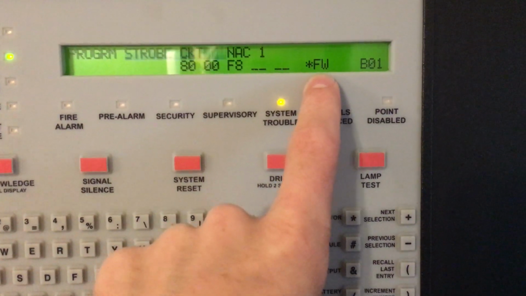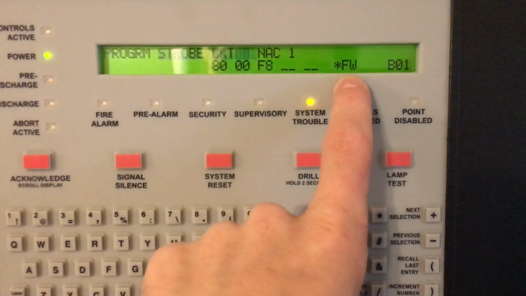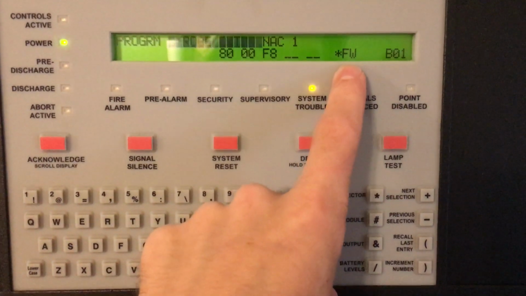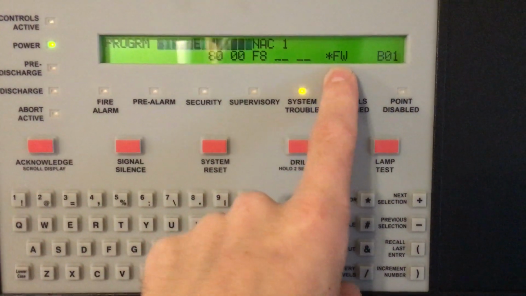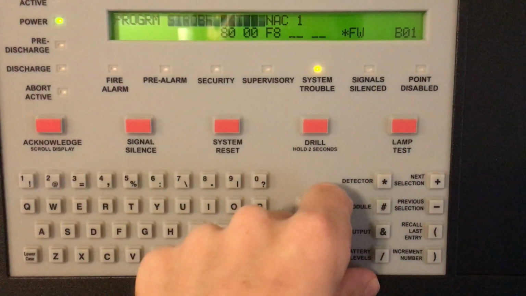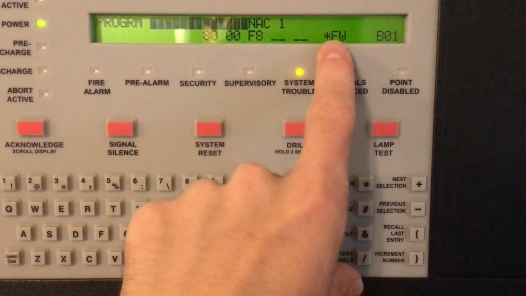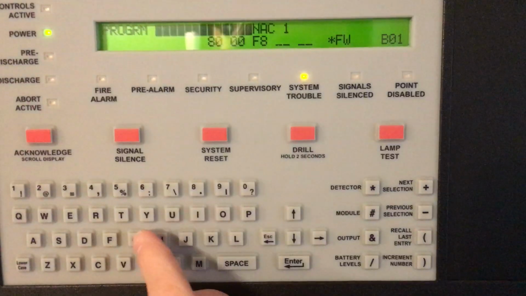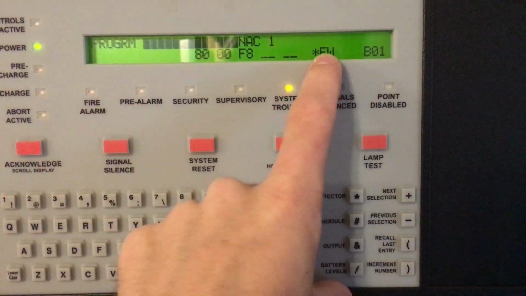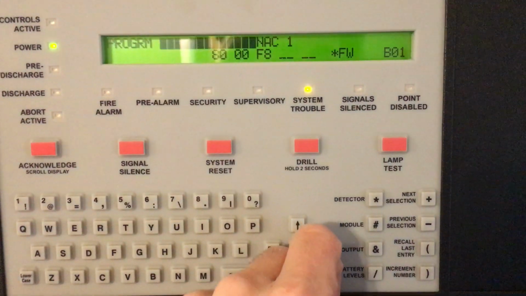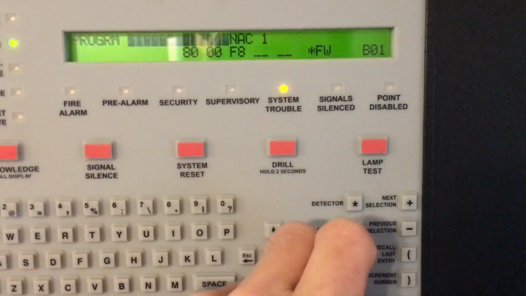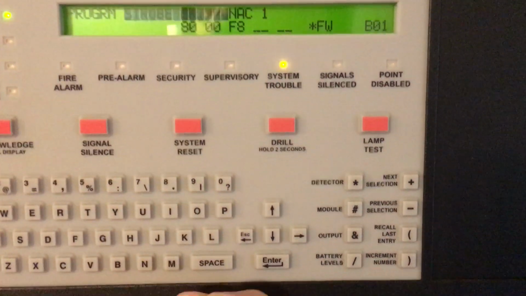Star FW, right now my NACs are set to silenceable. That's per the NFPA code, the recent NFPA code, how strobes aren't supposed to flash after they're silenced. So if the F is starred out, you might want to push F over that second star to make it silenceable. Bell circuit 1, that's just B01, Bell circuit 1, fancy name for NAC 1 in this case.